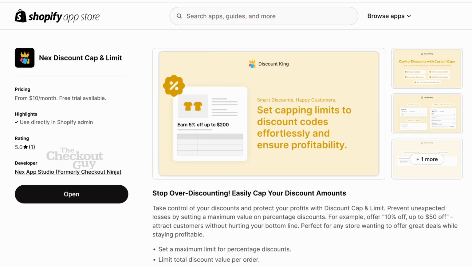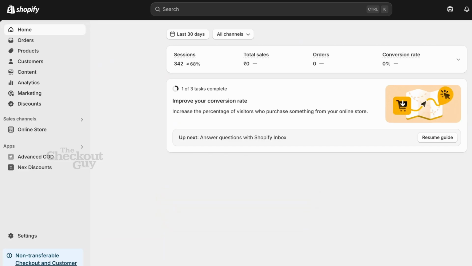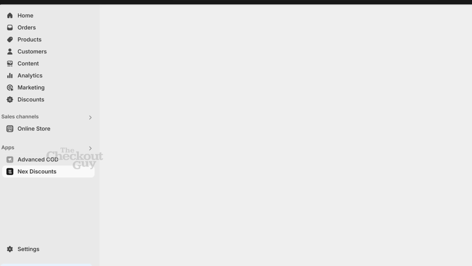So for this, I have used the Next Discount app from the Shopify App Store. I have also attached the link of this app in the description box. You can check it out. Once installed, go to your Shopify admin panel, then click on the Next Discounts app.